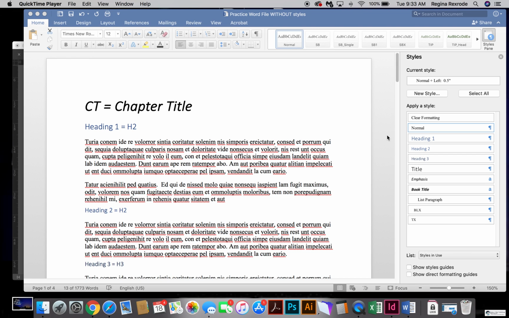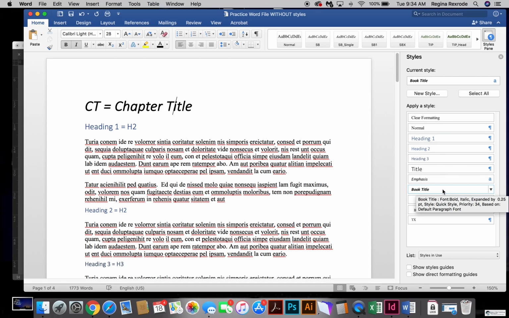Hi, this is a Word document that does not contain any special styles. It's just basically using the styles that Word provides, which typically you're probably used to. So, for instance, chapter title, Word has a style called book title.